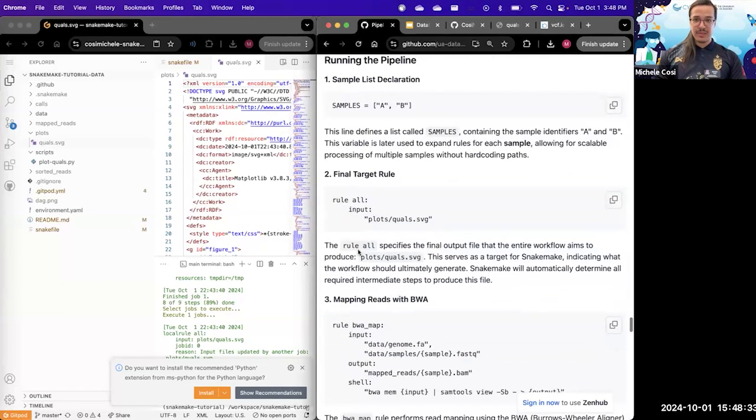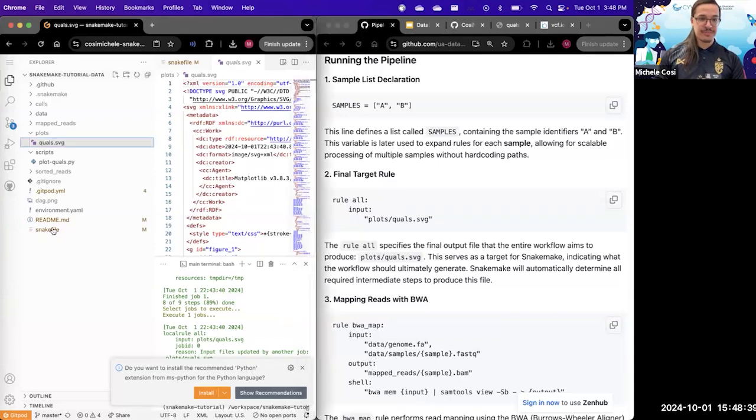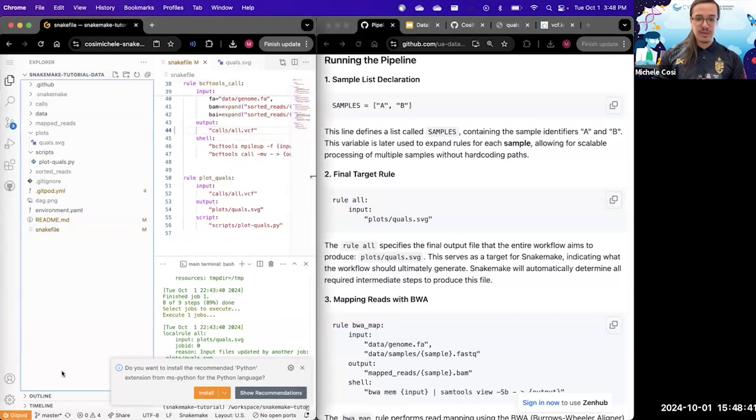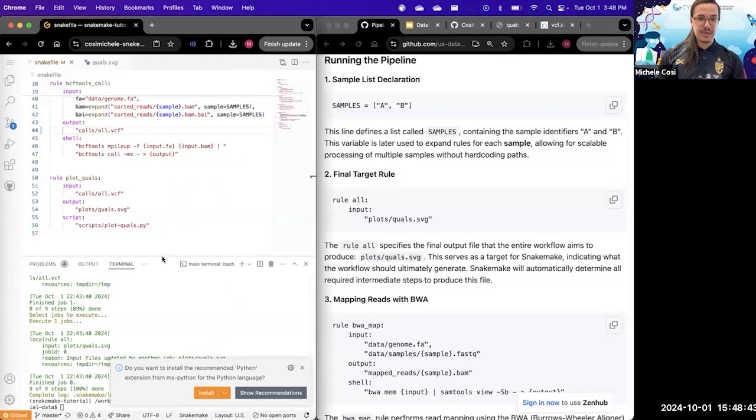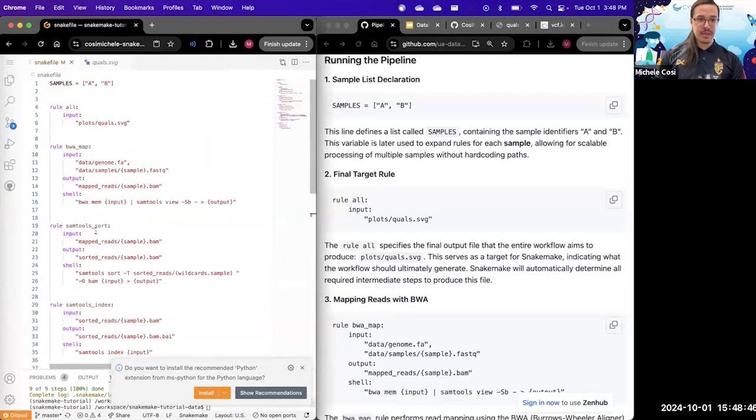Why am I doing this? Because I like to go through each little box. I want to open up my Snakefile, close this up, make this smaller, and go all the way to the top. All right, so what does the pipeline actually look like? Line 1, samples A and B. Fantastic. We are defining what the samples are.